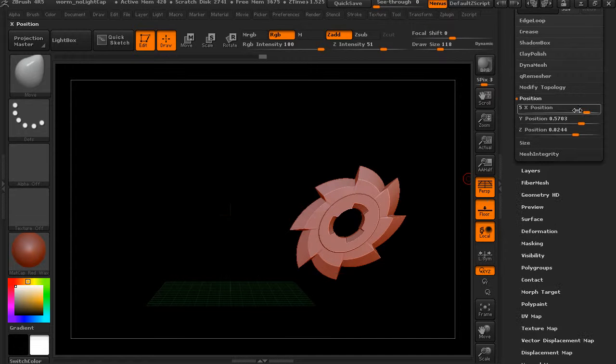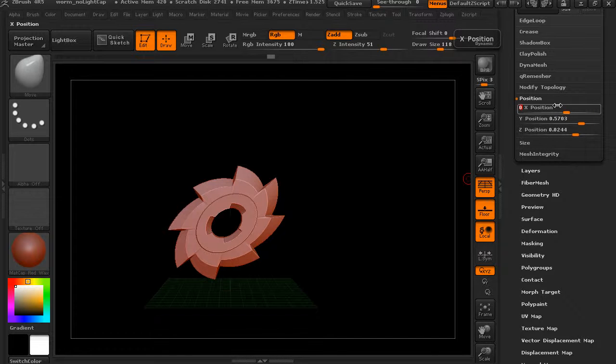I can go back into position, say, oh, I moved it 5 units over, so I'm going to go ahead and zero that out. Just take that back to 0. So this has a little bit more of a memory to it as far as your transforms go.